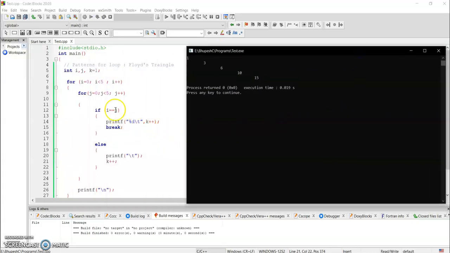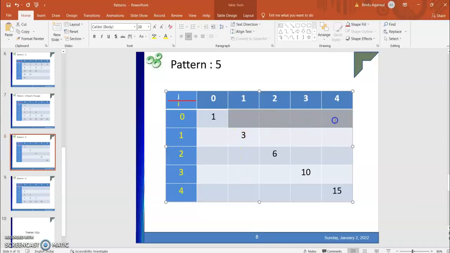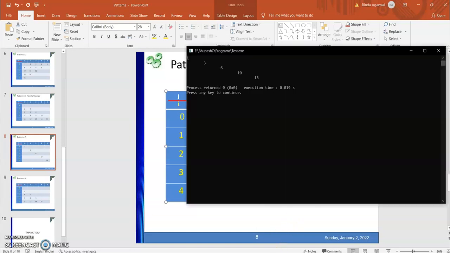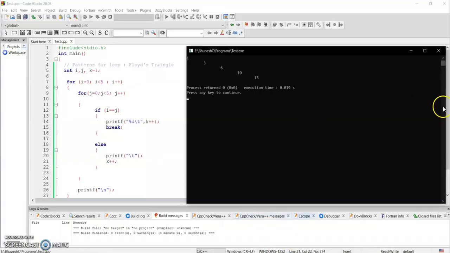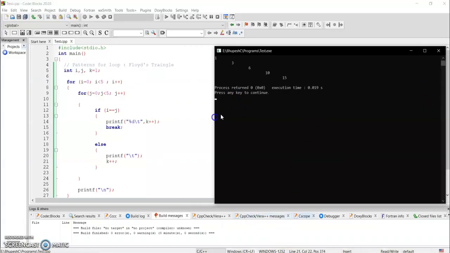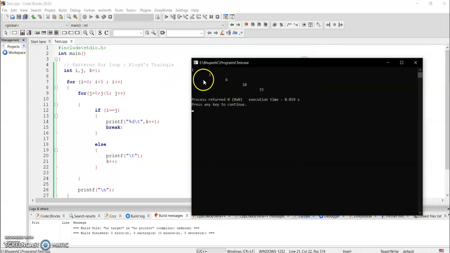Now I get it. You see why it is working, because I have neglected this part, this part is not displayed at all. So it is working correctly. Now I can see that my output is coming up. What I expected is 1, 3, 6, 10, 15, and I got it.